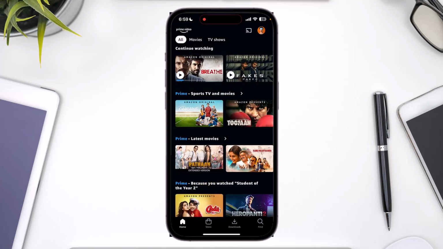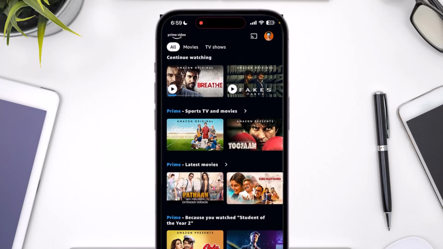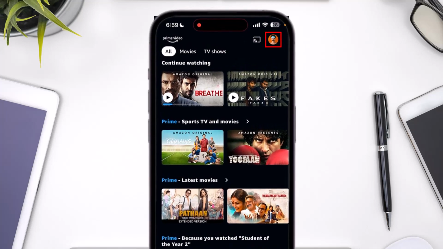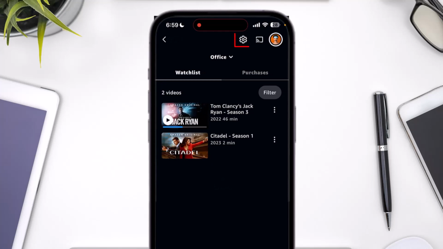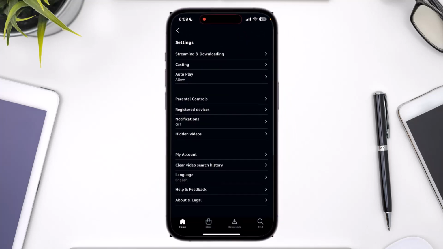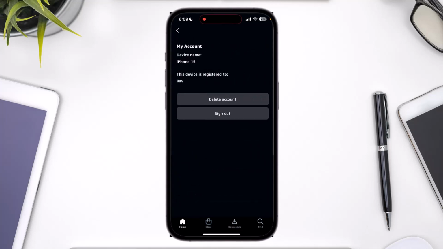To do that, first of all, just launch Prime Video. All you have to do is just tap the profile icon from the top right hand side of the screen. Then again, you want to tap the gear icon from the top right again, which is basically the settings icon. Once you come to this page, if you scroll down to the bottom, here you'll find the option called My Account. Just tap on My Account. And right over here, you'll find the option called Sign Out.